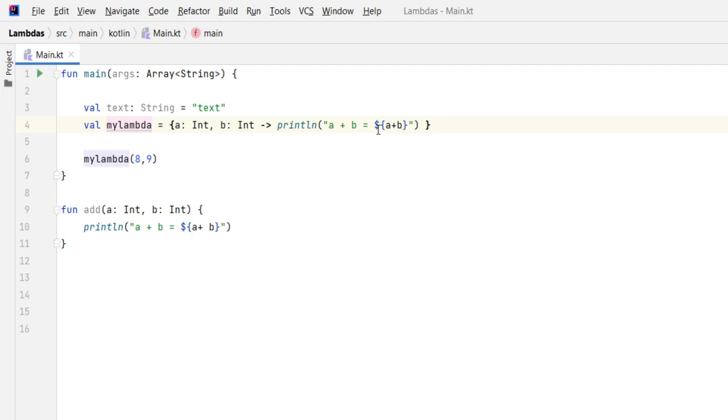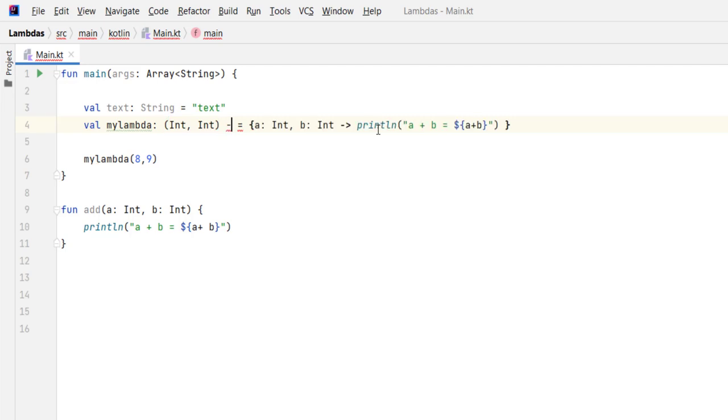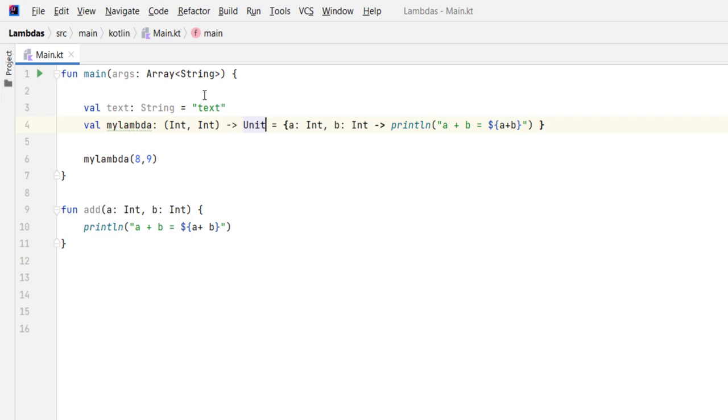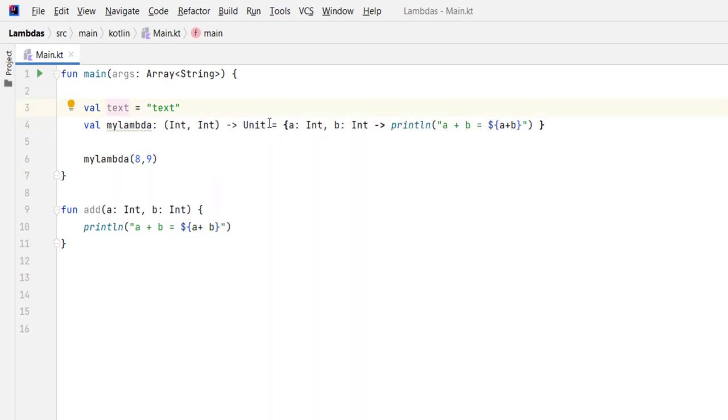We didn't declare here, we didn't put here colon int, and then dash greater sign unit. So we didn't type this explicitly here, because in the same way that this variable string can be inferred, so if you hover over here, it says remove explicit type specification. In the same way, this lambda function can also be inferred to be of type int, and it's going to return unit, because the compiler can figure that out.